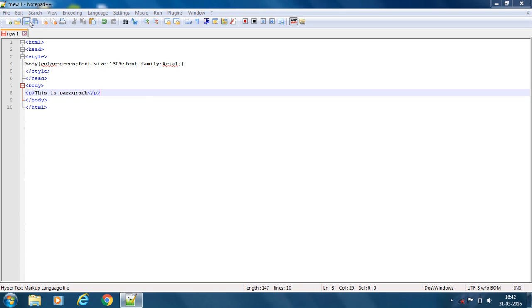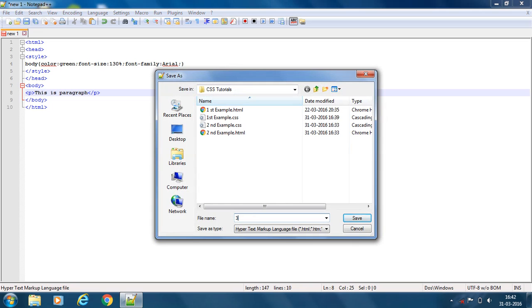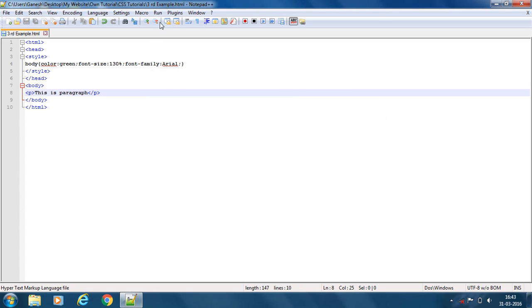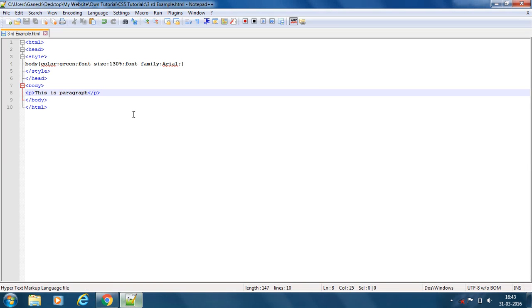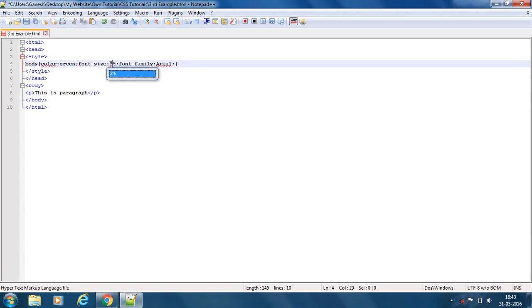Now save it. Third example, save. Now run in your browser. You can see the color is green here. The font is Arial and the size is 130%. You can increase the font size by increasing the percent here, for example 200. Now save it, launch in Chrome. You can see the size of the font increases.